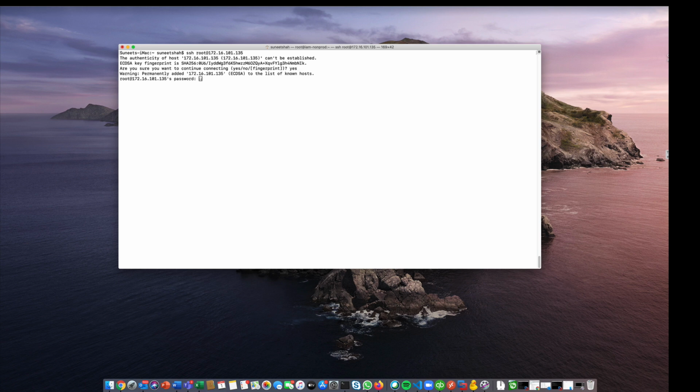Once we're connected, we need to install wget and a text editor. We're going to be using Nano in this case, but you can use the editor that you prefer.